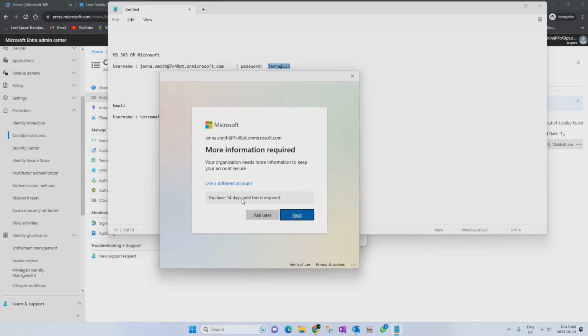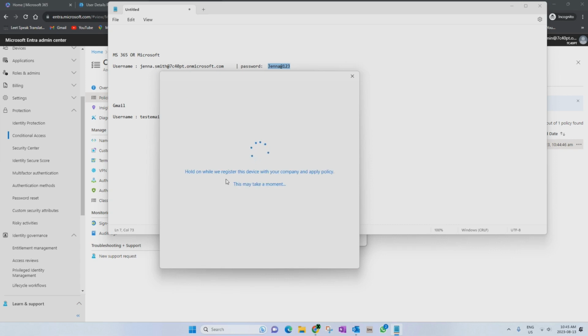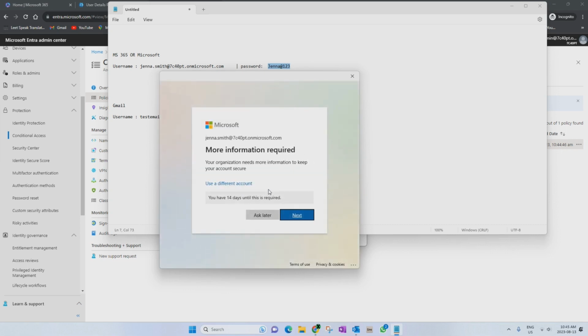Now, as you can see, it's giving us a different option now. Even though it says more information required and you can hit next and set up your MFA, you do have an option to skip it for 14 days. So we can just click on ask later and then we'll click on OK. And that's going to take a while and go ahead and set up the account for us. So yeah, that's how you skip past the required registration option.